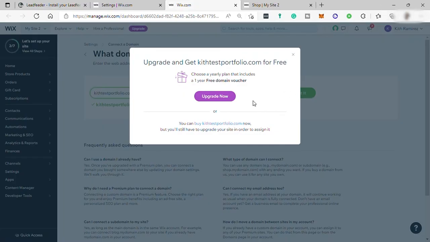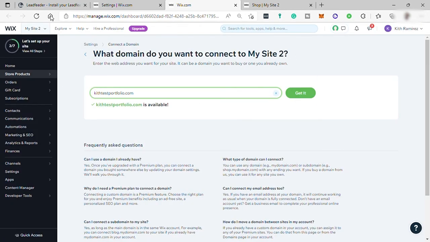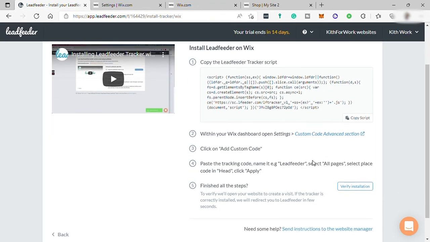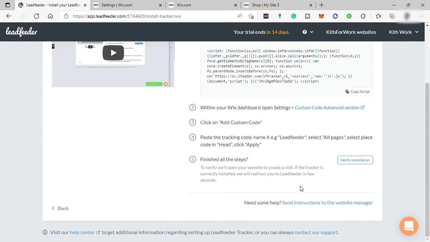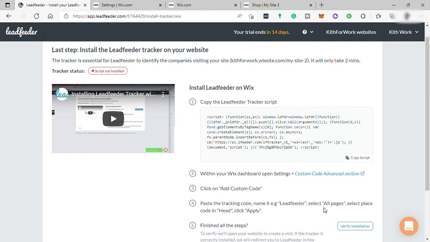So here, to continue with the steps in connecting the Lead Feeder tracker, I need to get a domain or just upgrade my Wix account for me to get a 1 year free domain. But it will depend on what website builder you are using, guys. If you are using a different website builder like Squarespace, Weebly, or GoDaddy, then you may go ahead and try to follow the Lead Feeder instructions to install the tracker, because you may be able to continue installing the tracker just for free. But here I will just skip the other steps since it asked me to upgrade my plan.